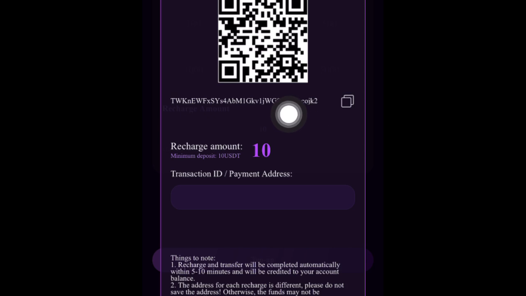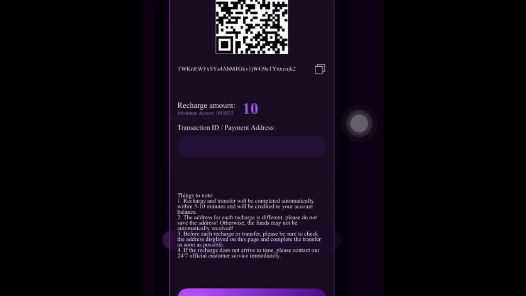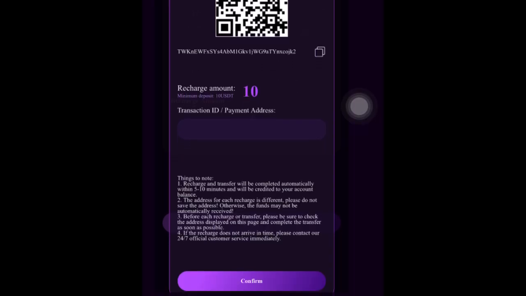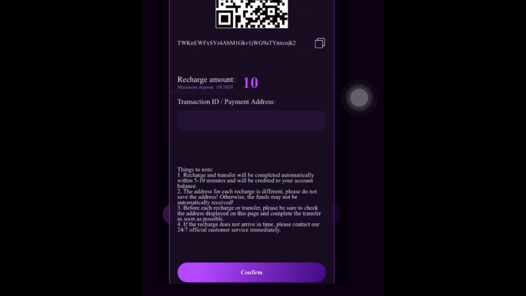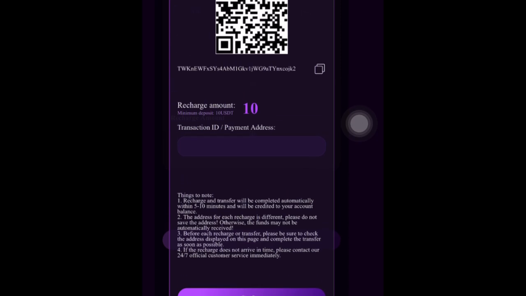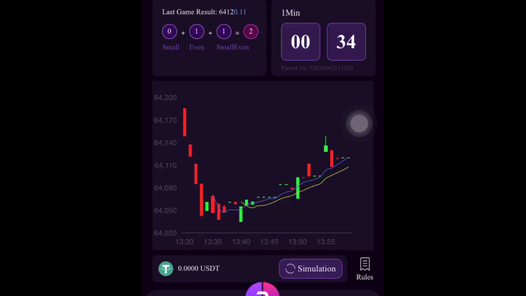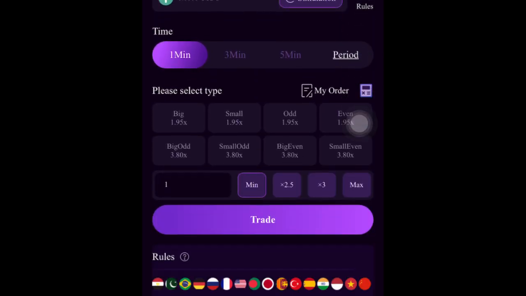And after successfully making payment to this TRC address, you copy the payment address that you used to make the payment, or your transaction ID here. Then you click on confirm, as simple as that, and you see the amount that you deposited through this TRC20 address will reflect in your account. Then you go ahead and use the platform here to generate something cool for yourself.